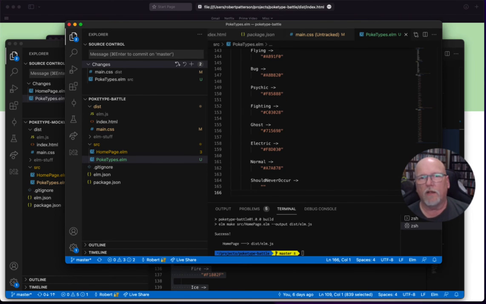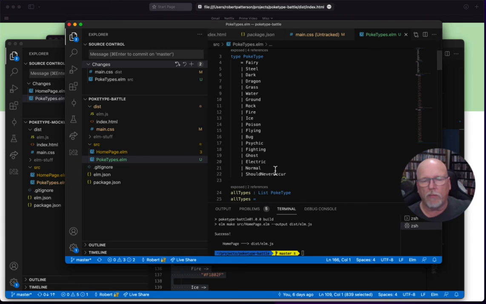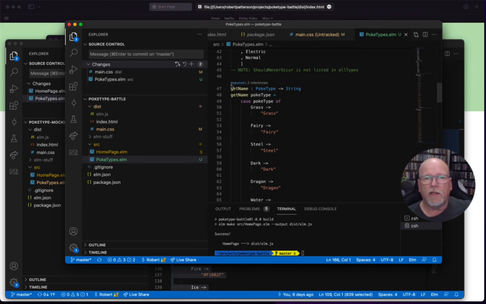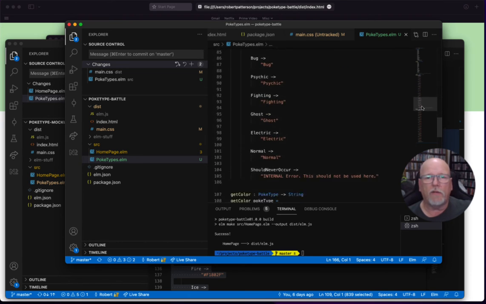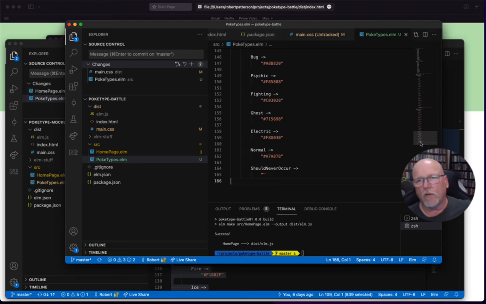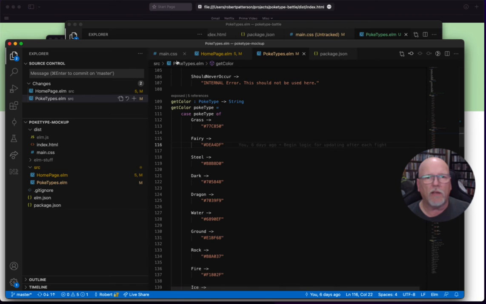Nice. Okay, so our PokeTypes now exposes a few things. We have the various types, which is the most important thing. Then we have the list of all types, and then we have something that, if you give it a PokeType, returns a string with the name. And then finally, if you give it a PokeType, it gives you the color string back. So these are some fairly obvious pieces that we need, especially if we're going to copy over that mock-up that I just did. So I'm going to go back to the mock-up.